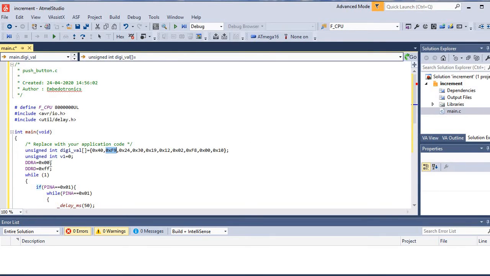Now here you can see one more variable v1 I have taken, and it is assigned 0, and with DDRA we are making port A an input. So that's why we are writing 0x00 to DDRA for the whole port A. Anyhow we need only one pin, but we are not using any other pin. And DDRD, port D we are making an output. So here our segment will be connected, and on port A, any pin like the 0th pin, we will connect one push button.